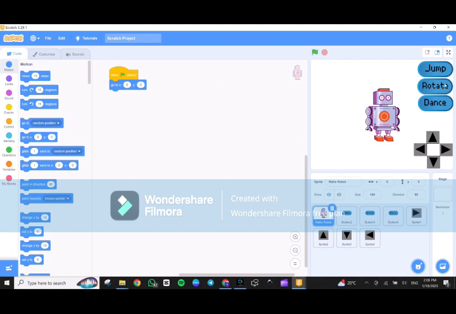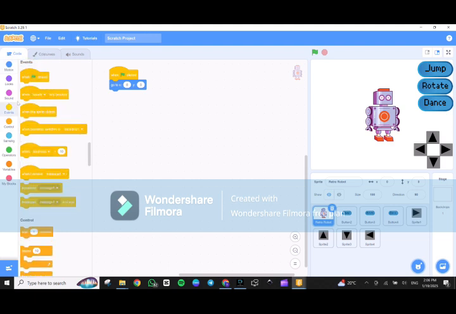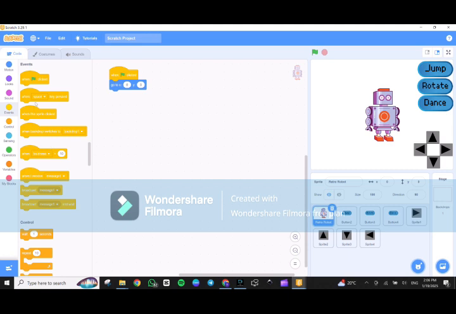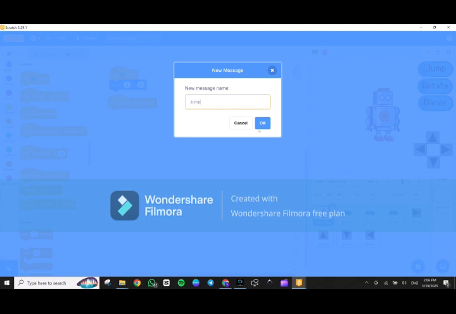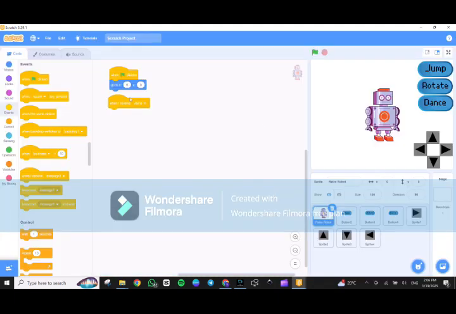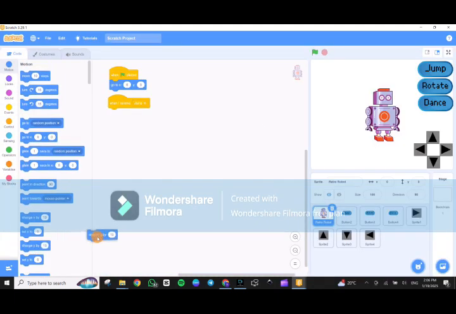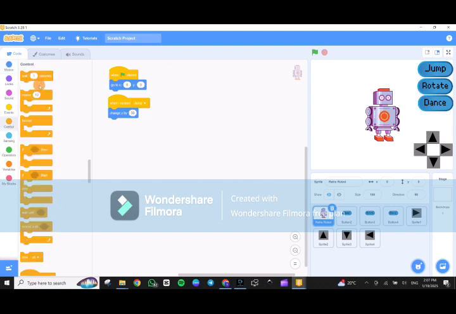Now I want when I press on jump the robot to move up and go back to its place. So in events, when I receive a new message 1, and let's write in message 1 jump and then okay. When I receive jump, change Y because up and down is the Y axis, so change Y by 10, but let's make it 50 and wait 1 second.